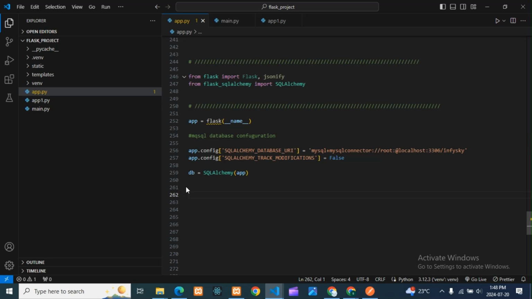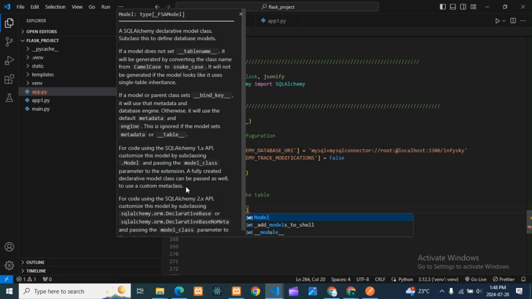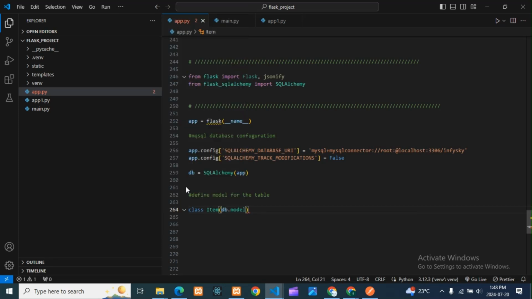Okay, next we will define the model, because here we are going to define the model for the table we are using. So here we need to use a class, and you can name it anything. Right now I am taking Item, and it will be db.Model. In Laravel it will be different, guys, and here it will be different.